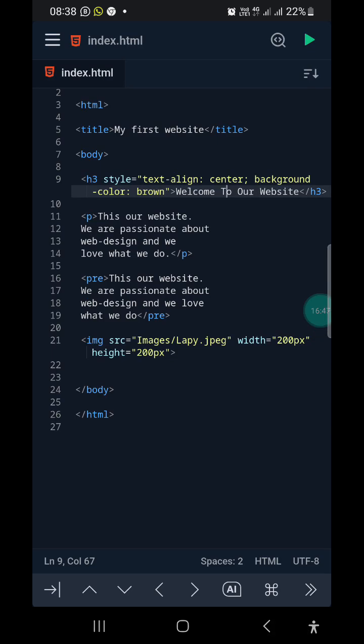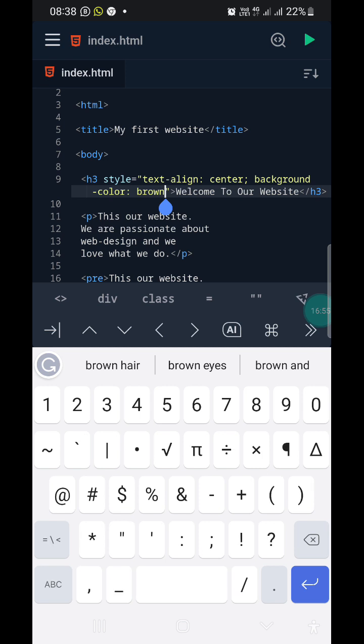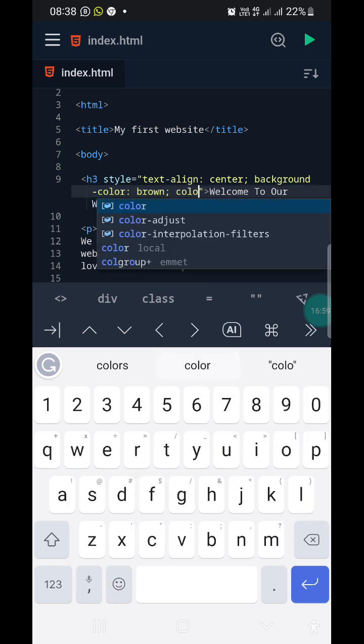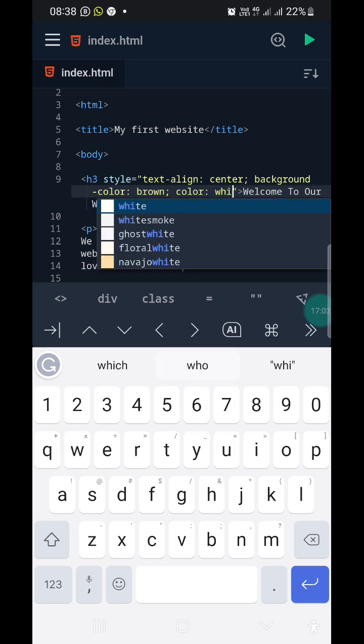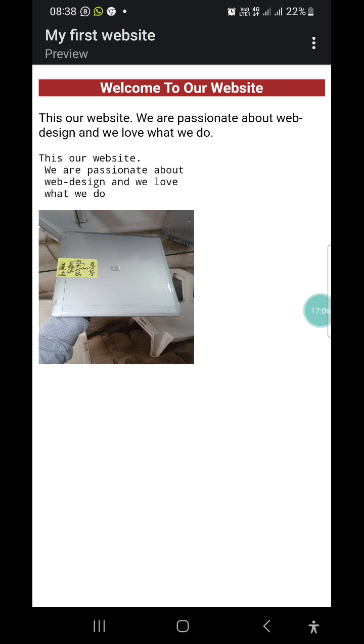I've specified that the background color should be brown. Then I need to specify the text color. I'll just write color, I will not write text. I'll just write color white. You can see.